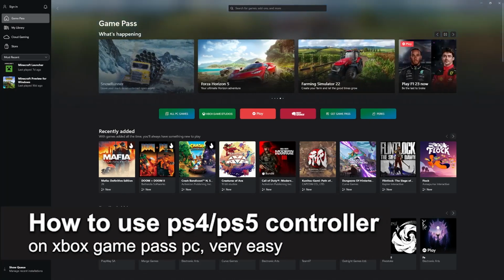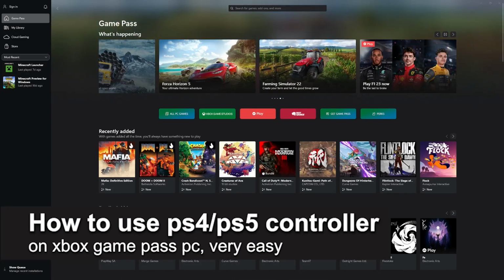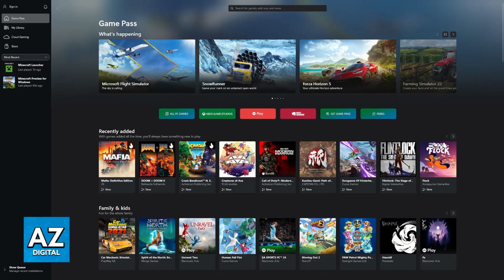In this video, I'm gonna teach you how to use your PlayStation 4 or PlayStation 5 controller on Xbox Game Pass PC. It's a very easy process, so make sure to follow along.